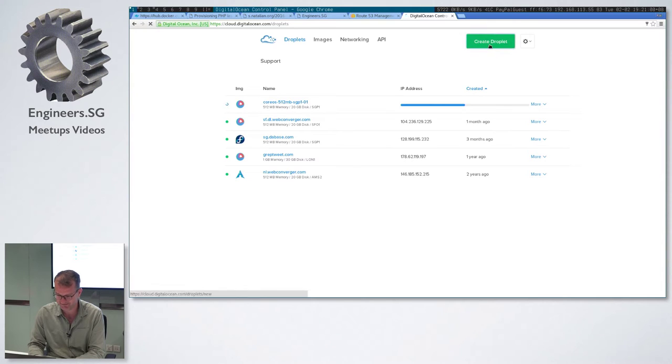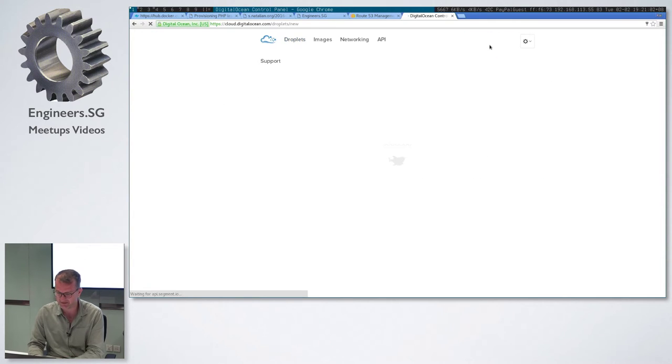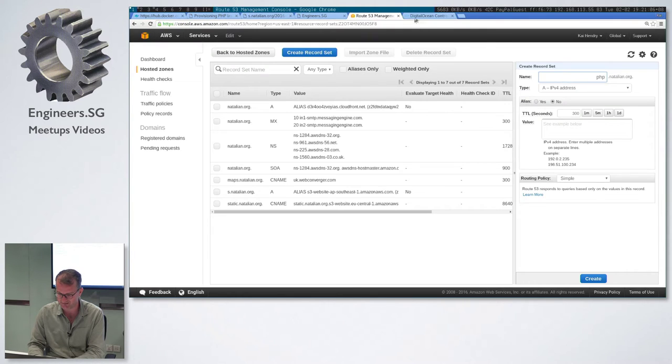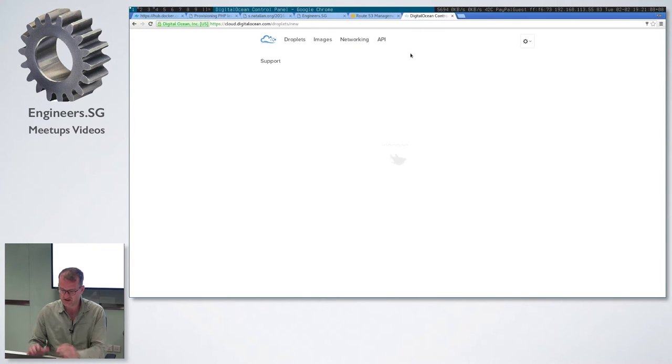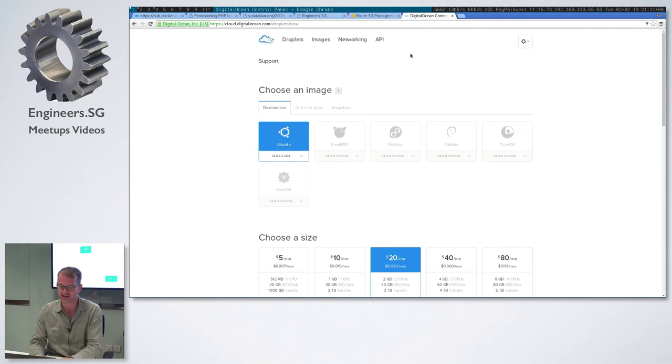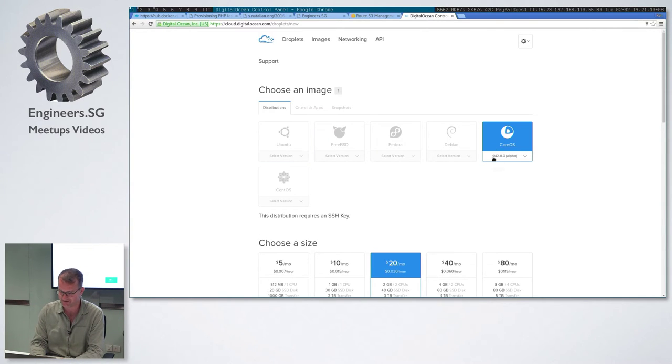So, I did something stupid. Sorry. I didn't name it. The important thing is to name your droplet with the right host name. But this is cool because DigitalOcean takes only a few seconds to start up something. Not.